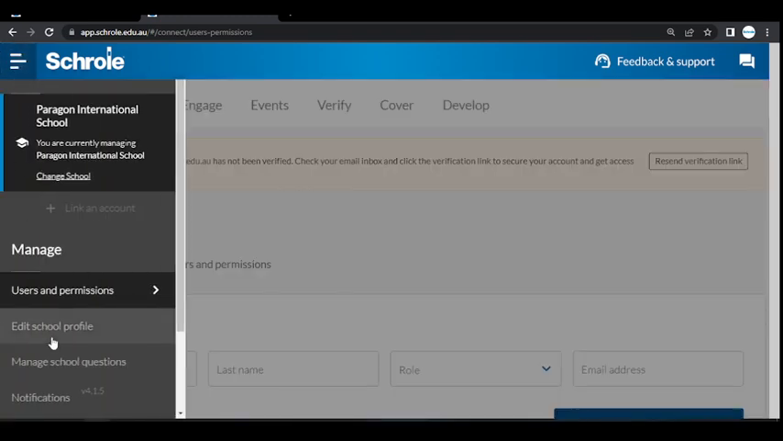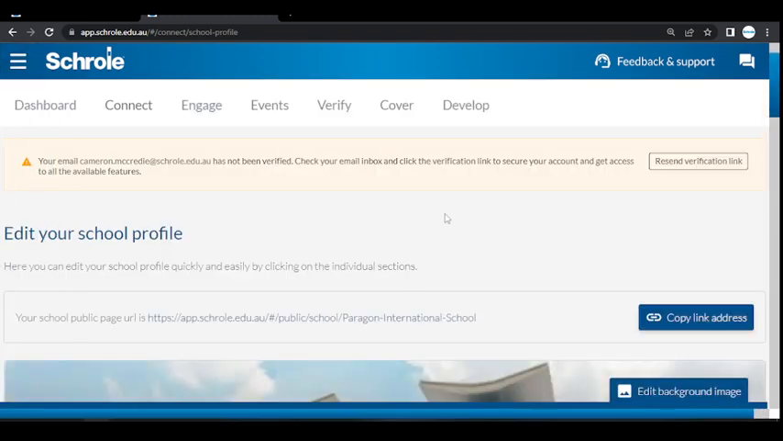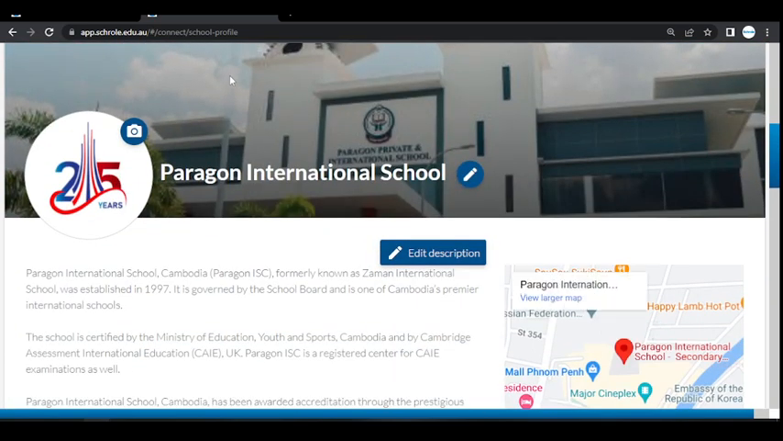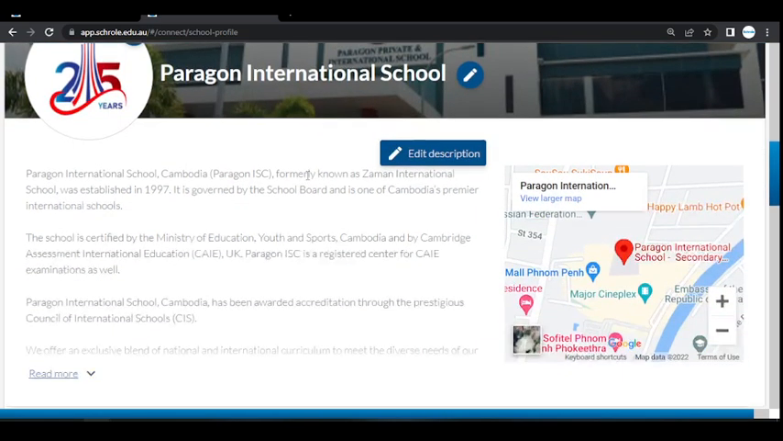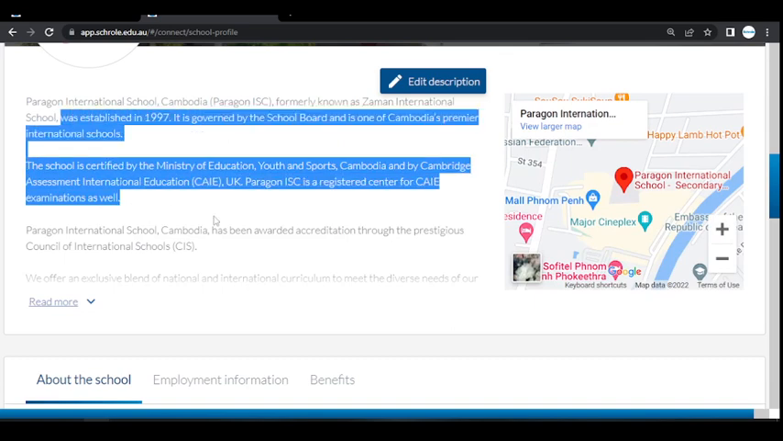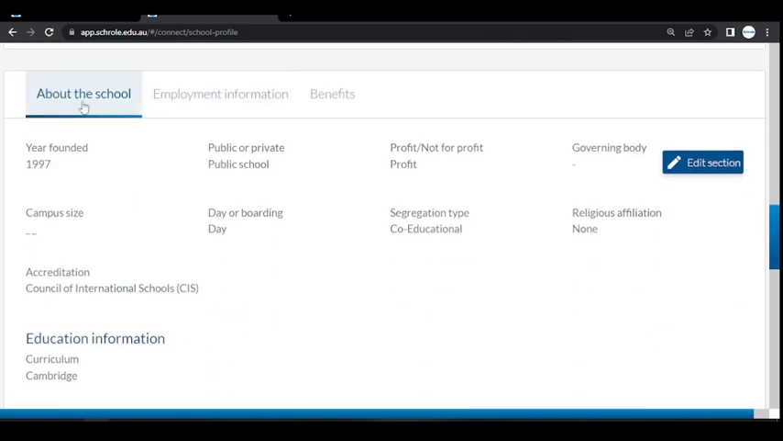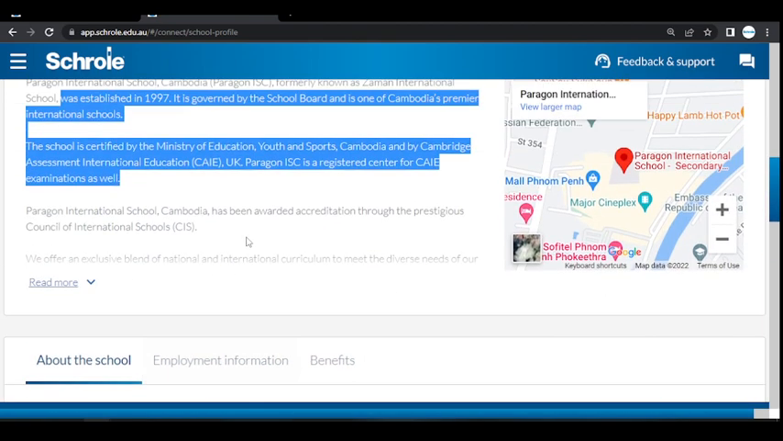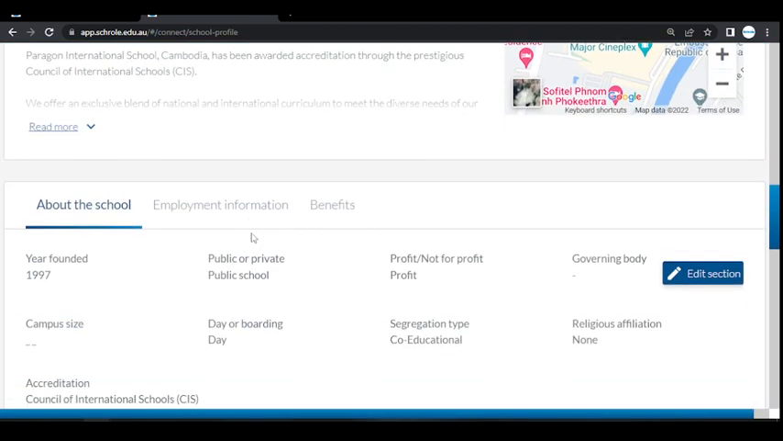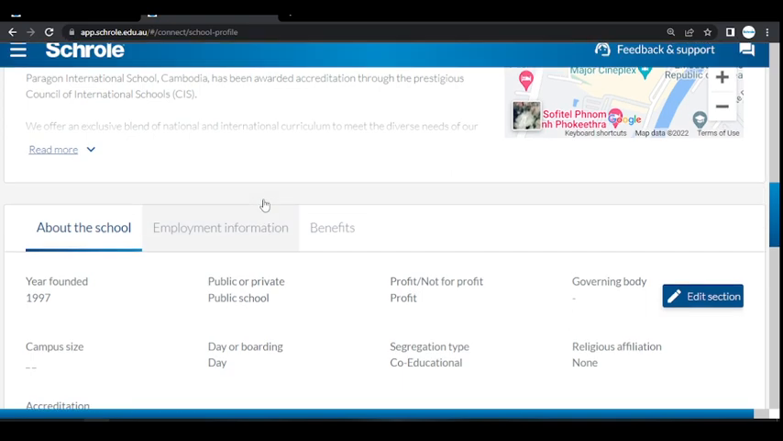The next one is to edit school profile. So to come in here and make sure that this looks correct. I know this image in the background looks a little pixelated, so maybe if we've got a higher resolution, that might be better. Have a look at the write-up, see if you want to change any of that information, but fill as much of this information out as you can. It helps you get your message across to candidates or potential hires.